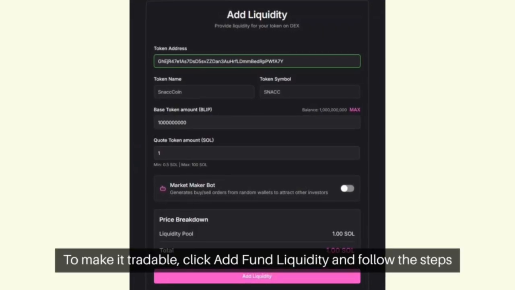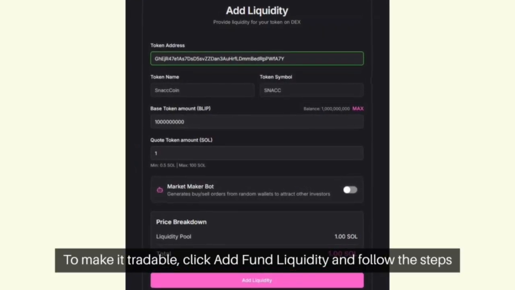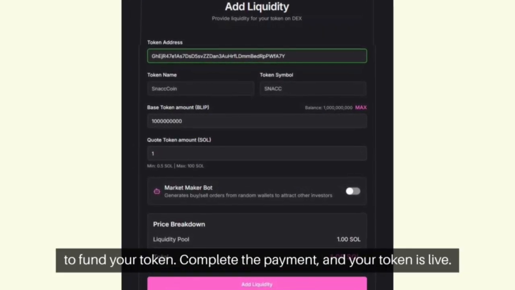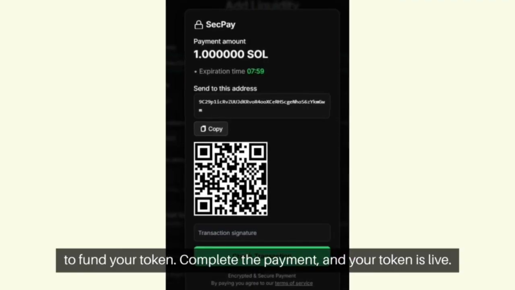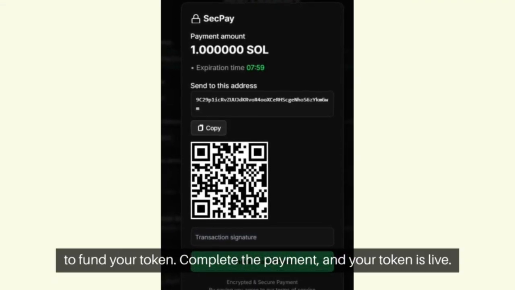To make it tradable, click Add Fund Liquidity and follow the steps to fund your token. Complete the payment and your token is live.